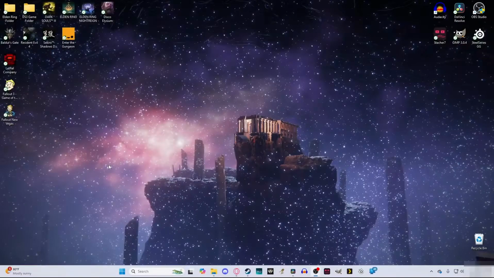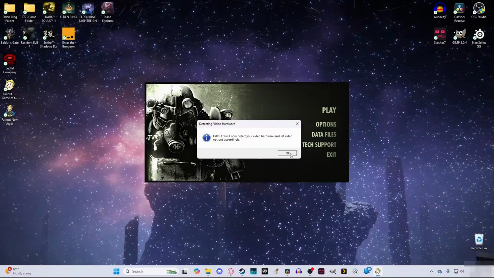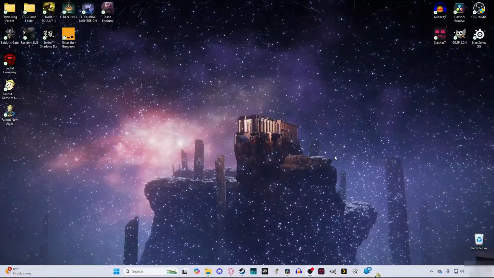Next thing we're going to do is we're going to want to start up both Fallout 3 and Fallout New Vegas in order to generate the ini files. This is the only time you need to do this. Ultimately, we will not be using these desktop icons to run the Tale of Two Wastelands. When you see the detecting hardware, that means that it's worked. Exit. Do the same thing for Fallout New Vegas.